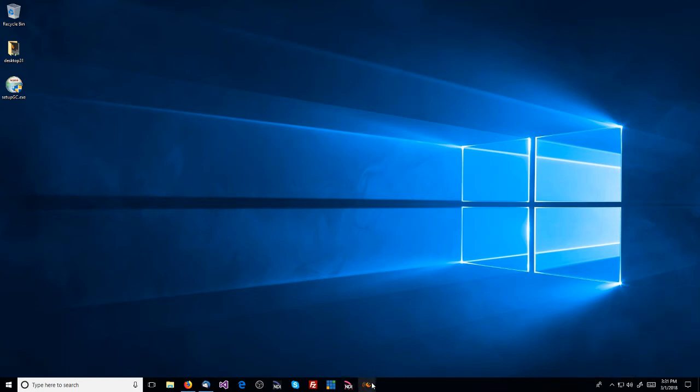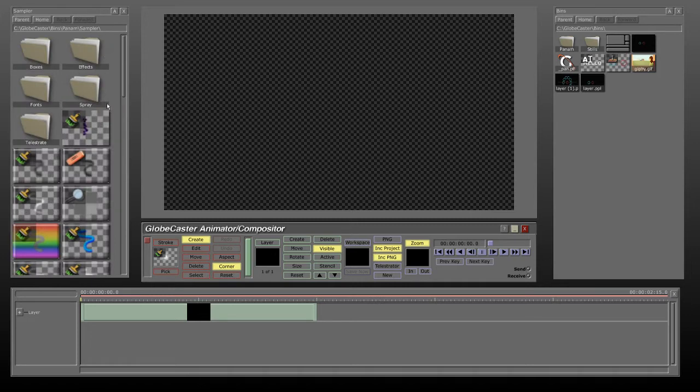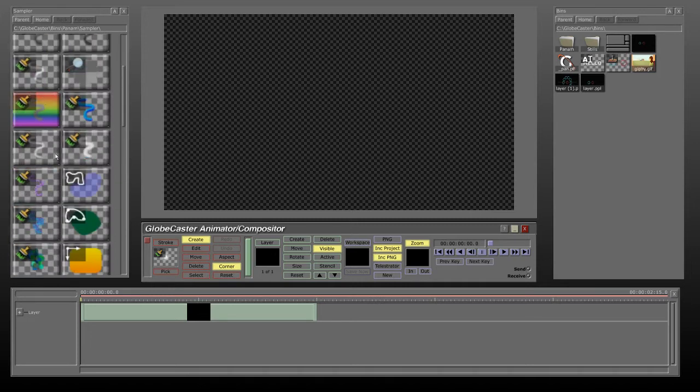Okie dokie artichokes. Let's play around with strokes. We call them strokes, short for paint stroke, which if you look at the default sampler folder that comes with Panamation, it's going to have a bunch of them in there. Let's look at some of the little glyphs on there so we can kind of get an idea of what they do. Most of them are paint strokes, so you just work in the workspace there.